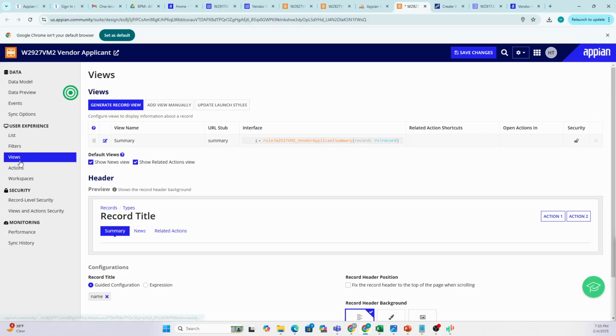So if you see here on this view, there is one view actually generated right there, summary. So we can create multiple. We can generate record views from here, multiple summary pages, kind of like customizing. Or we can also add views manually. If you have any new interface, we can add it from here as well, right there.